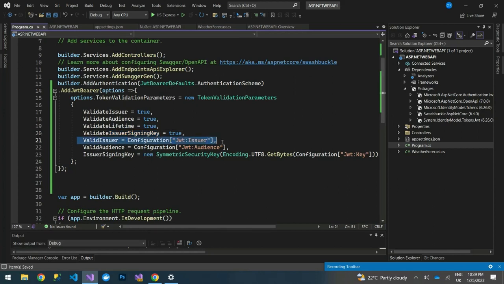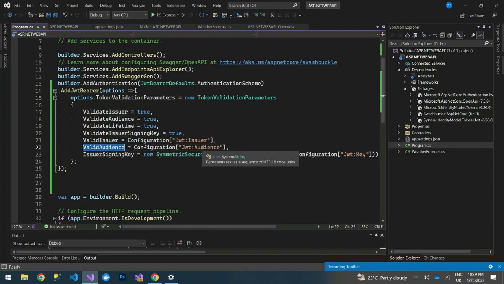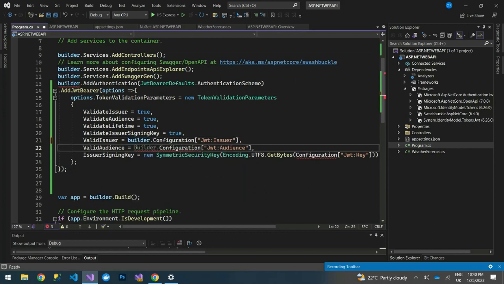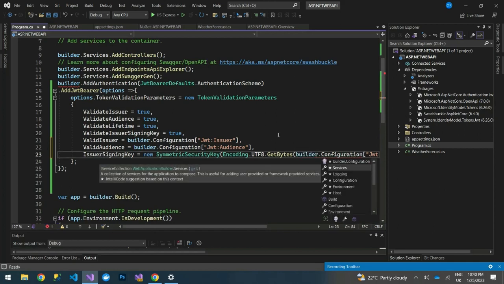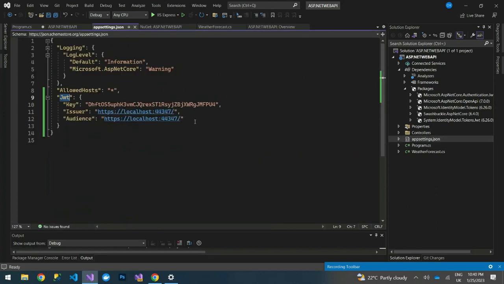So this is the validate issuer, it is getting from the appsettings.json here. Then validate audience is actually getting again from there. So here you're going to do this, builder. So it's getting from the configuration. So this is the path to it. So these are the values getting from the appsettings and the audience.